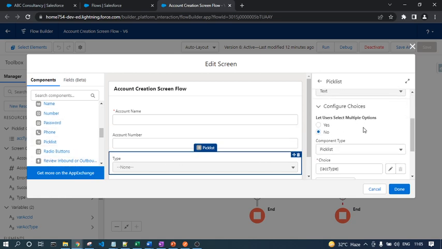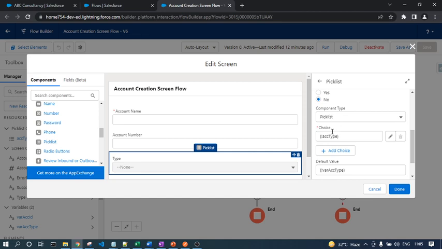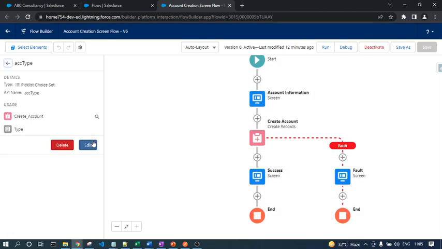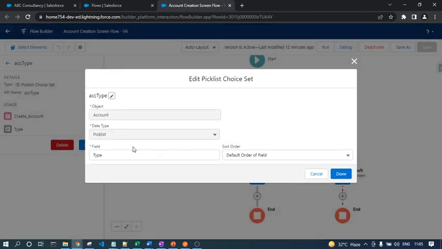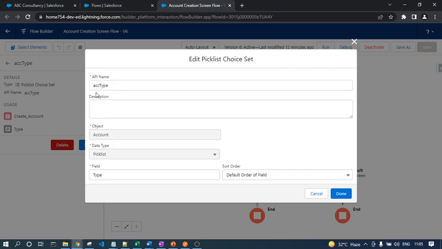So in the choice set, I have defined the component type as picklist and choice is account type. So if I go to the variable account type and click on edit, then you can see whenever you create a variable for choice set, just create the respective variable with the API name as account type here. Object I have selected is account because I need to pick the picklist values for the account type. Data type should be picklist. The field you need to select is the field you want to consider for this variable. So for now we have considered the variable for the account type field, and then you can select the sorting.